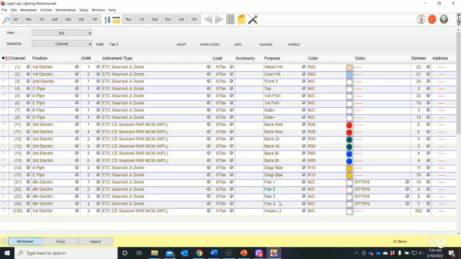If I want to make big global changes, I can do it from Lightwright. I can enter new channels, new colors, I can change the gobos, I can do whatever I want to do. And I can make these changes in Lightwright in a spreadsheet format that's so much easier to find information than scrolling all over the light plot trying to find what I need to enter.